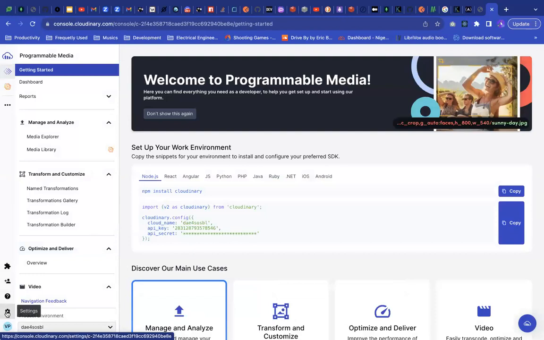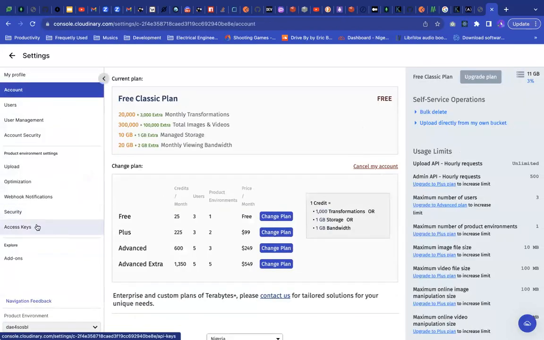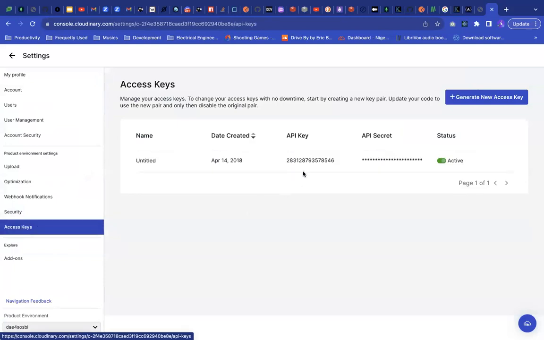Here on your Cloudinary dashboard, right? Come to settings here, click on it, and then when it loads this, just come to access keys. Then when you click on access keys, you see API key, you can copy it. Then on your API secret, I'm lost. Show the settings under which tab?